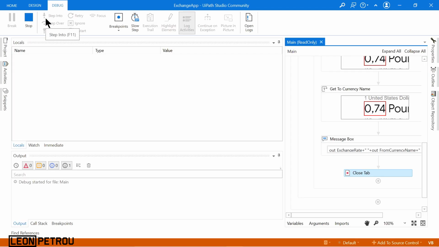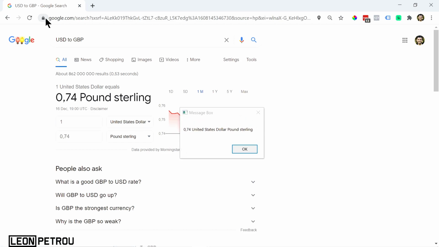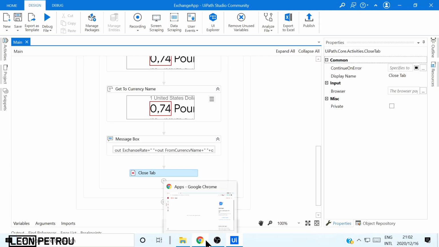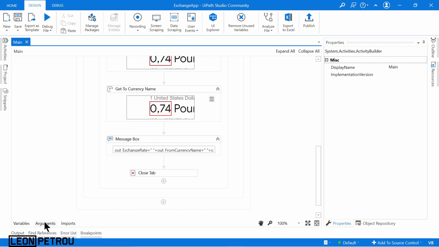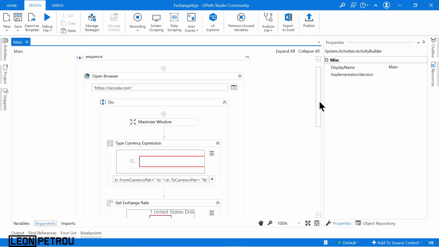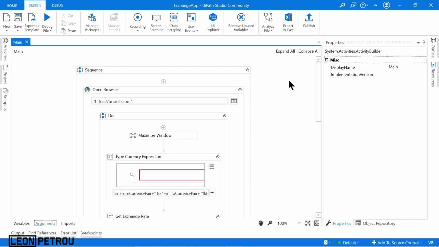I'm going to click run here. It should open up Google, search our expression. There you go. So 0.74, that's our exchange rate. United States dollar, that's our before, and our pound sterling, that's after. Great. So we can click OK, and it should close the browser. Did it close it? Yes, it did. Perfect. Right, so this looks like a completed bot, a very simple bot to get the exchange rate, but we can use this to now start building our app.